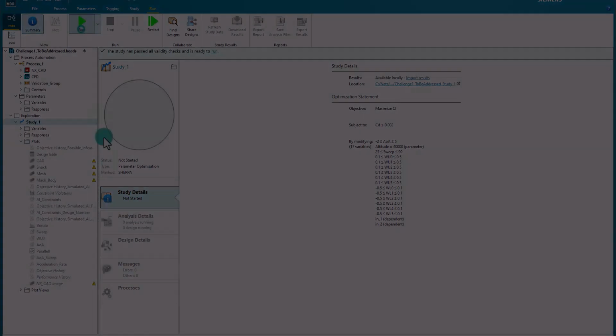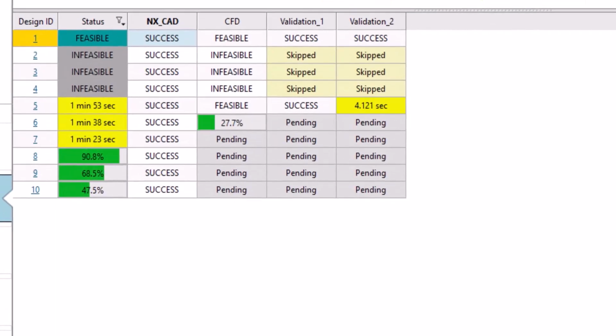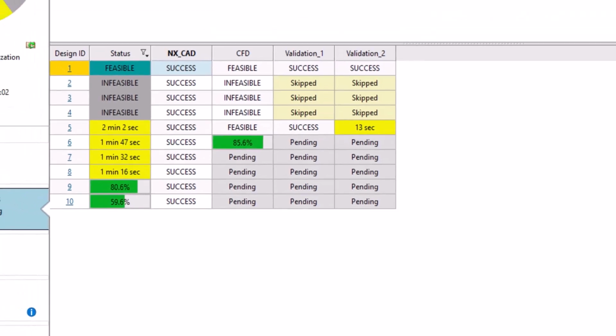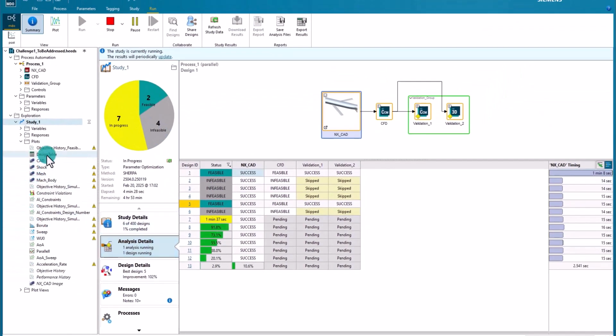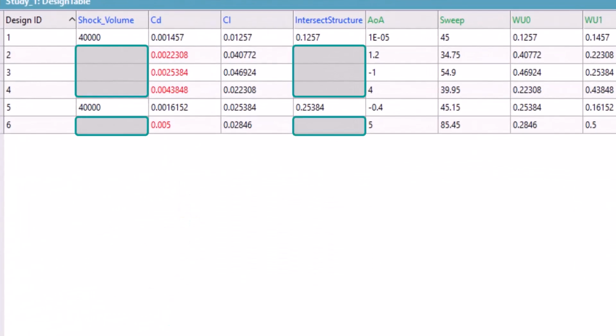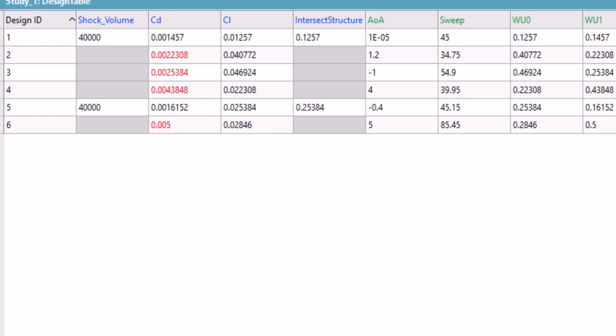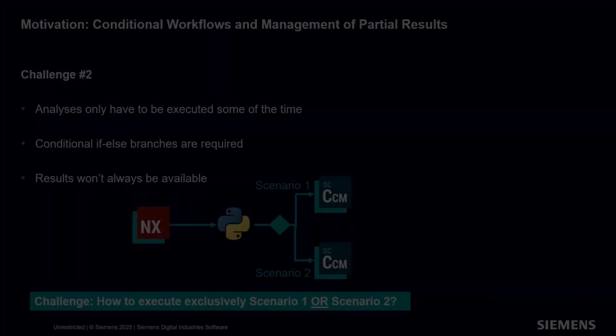With this additional modification, now the workflow runs as desired. We can confirm that for the skipped analyses, no responses are available, yet the designs were still successful. Our conditional workflow is now established.